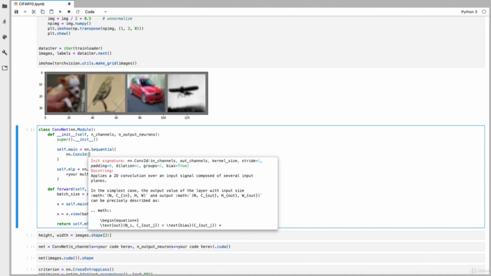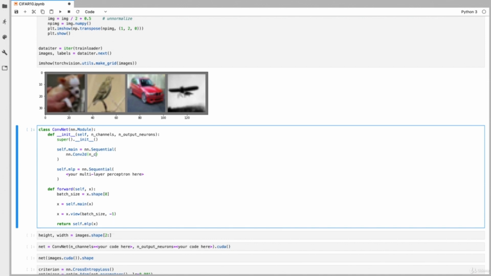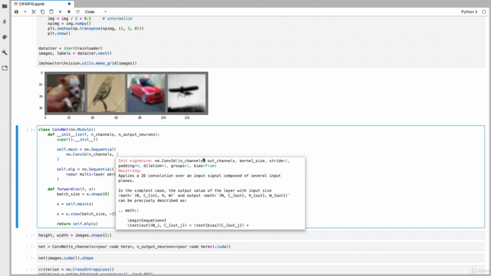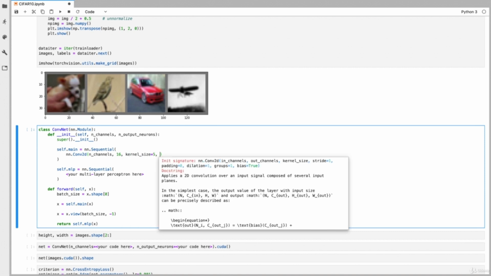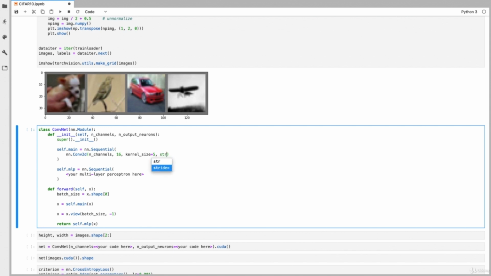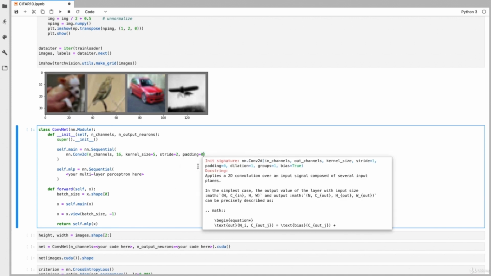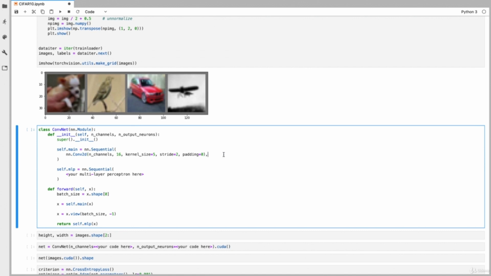nn.Conv2d. Then we have the parameter in_channels, which is n channels, and the next parameter is out_channels. Out channels is the number of filters which we will have in our convolutional layer. Let's say it will be 16. This is a hyperparameter. Of course, it should be tuned with a validation set. Now we have kernel size. Kernel size, we decided to set to 5. Then stride 2, then padding 0. Okay, and that's all. Now we should repeat this layer 3 times.